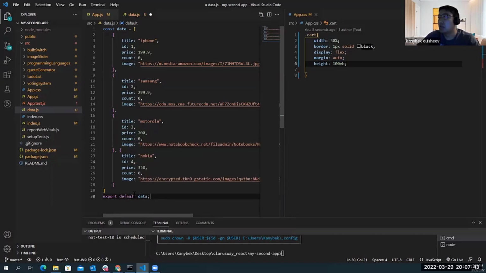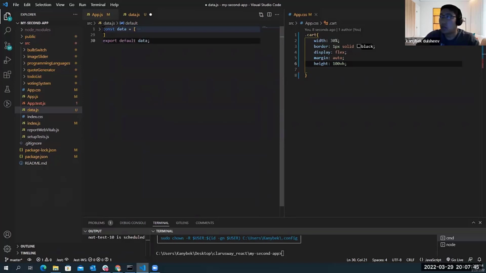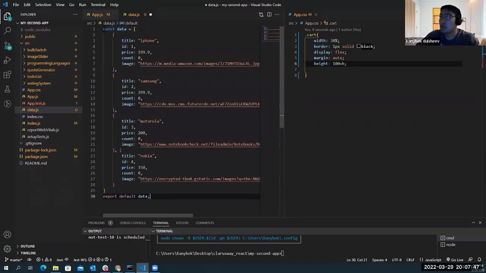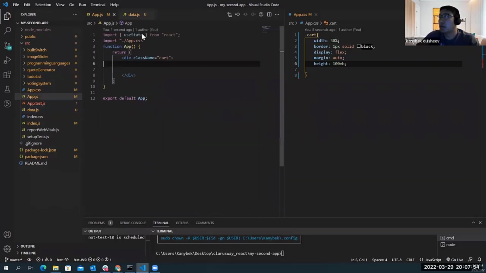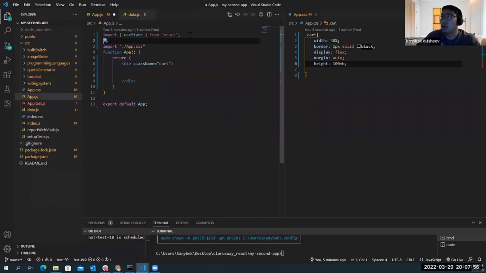Actually, we can just put here export. And we don't need this one. Save. Okay. All right. Now let's go and import that one.